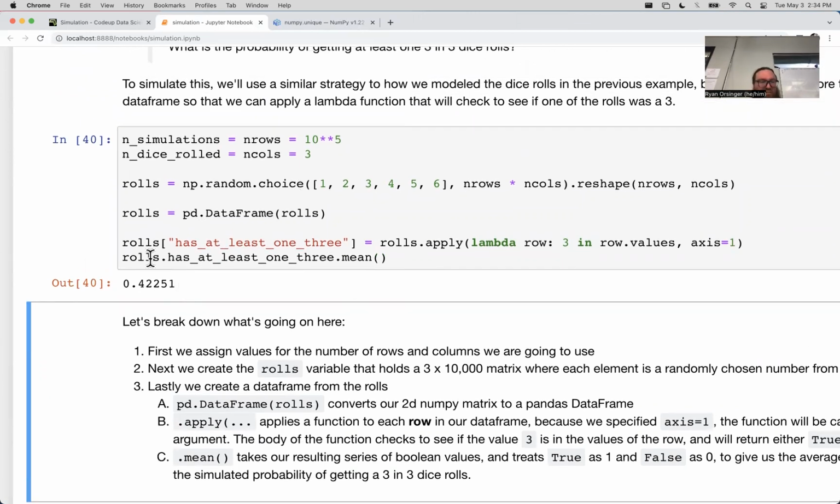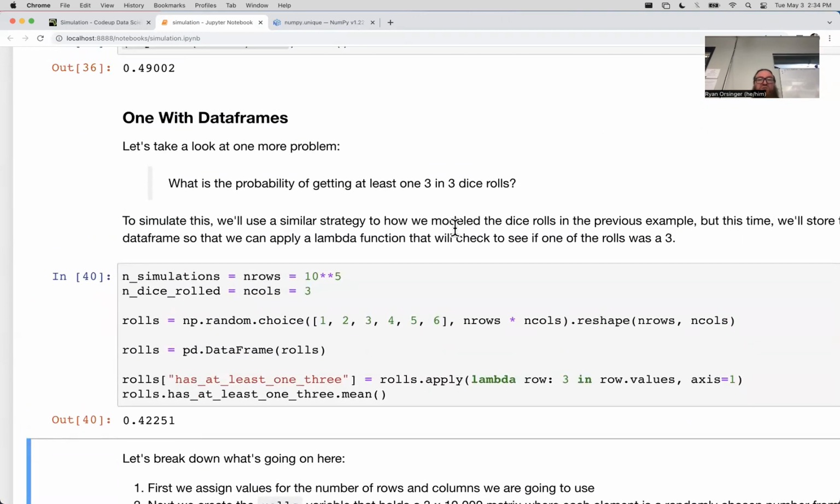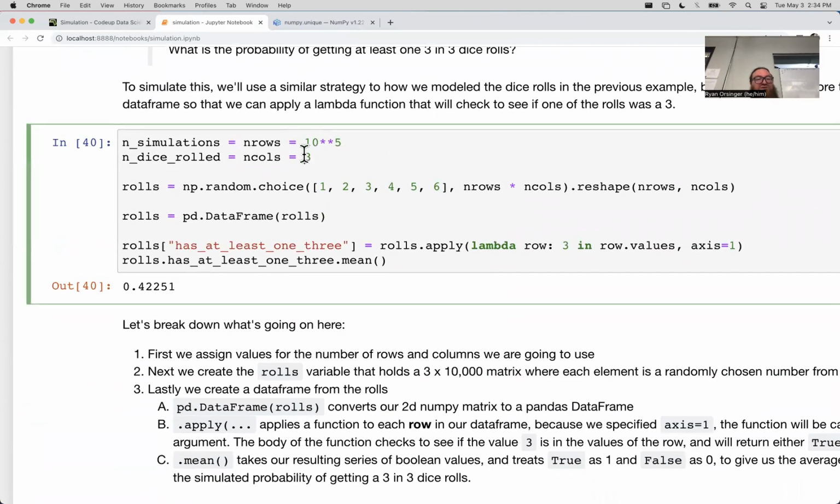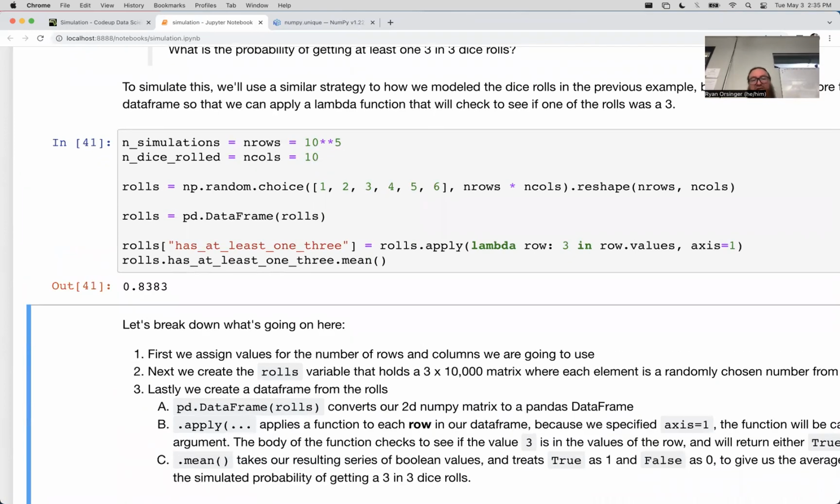Okay, so about 42% of the time, we're rolling at least one 3 on 3 dice. And this number will change if we crank up the number of dice per trial, right? What if we roll 10 dice at a time? Our likelihood's going to go up quite a bit, right?